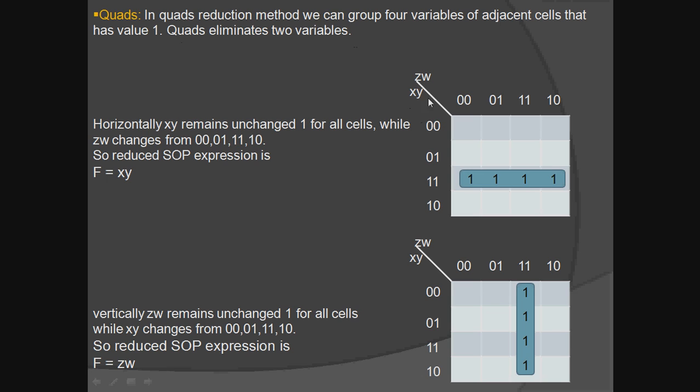So the number of variables here, it may be 3, it may be 4, but here what it says is we can group 4 variables, means the input values, the number of input ones grouped. So here you can see that horizontally and vertically 4 number of ones are grouped together. So in quad we will eliminate 2 variables.